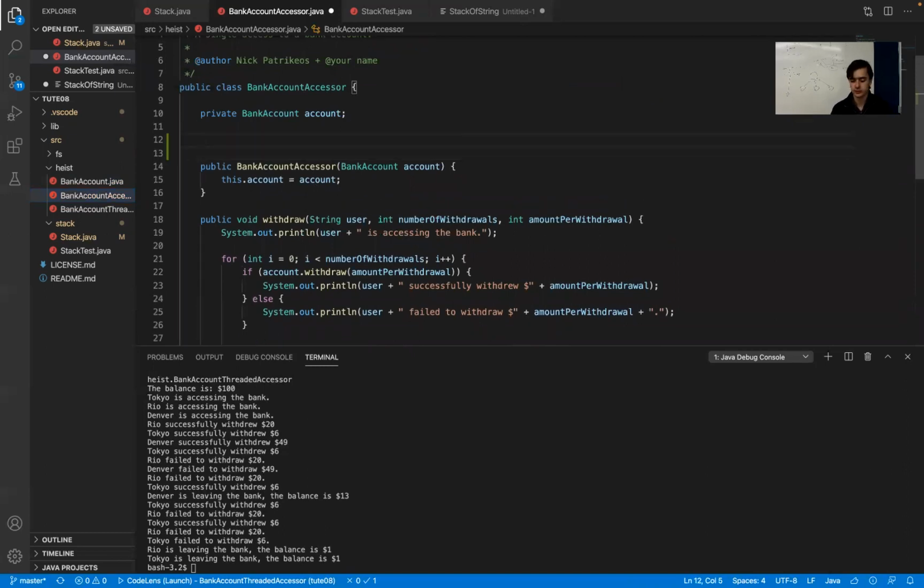How do we do the singleton pattern? Does anyone know what the singleton pattern is? No? A singleton is single, one. So you can only ever get one instance of it. Most objects you can have as many instances as you want, but here we want to say no, I can only get one, because only one person can access the bank account at a time.